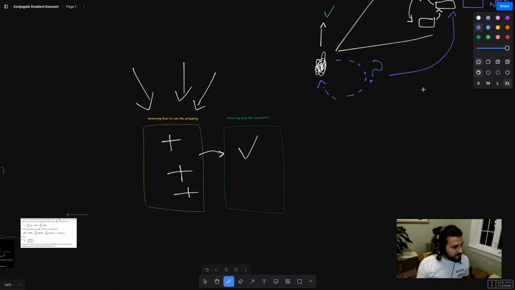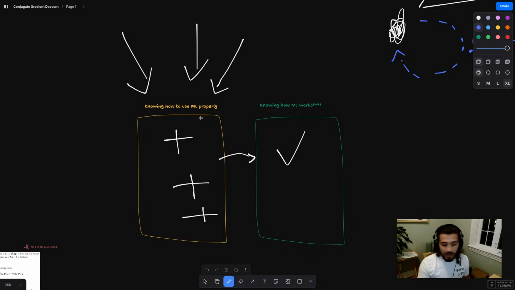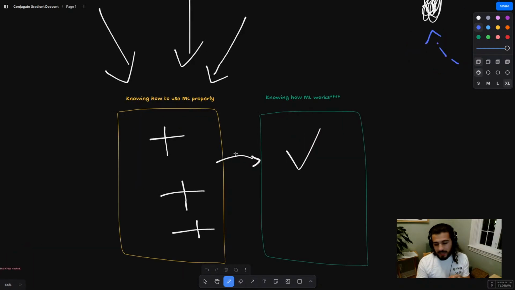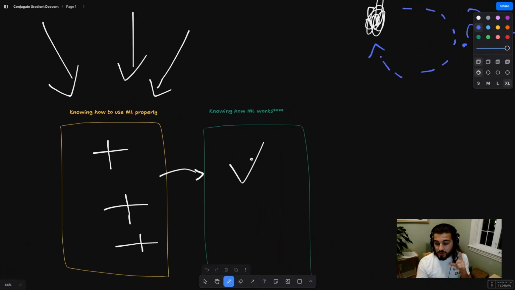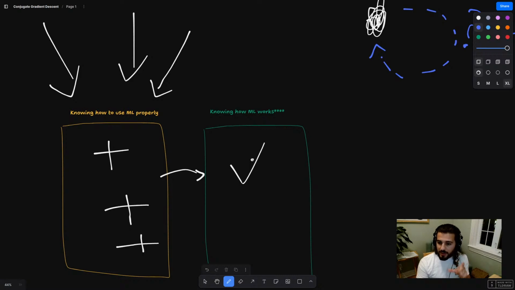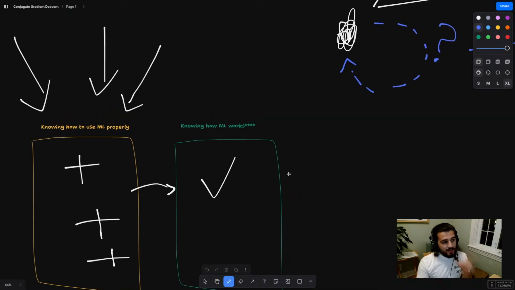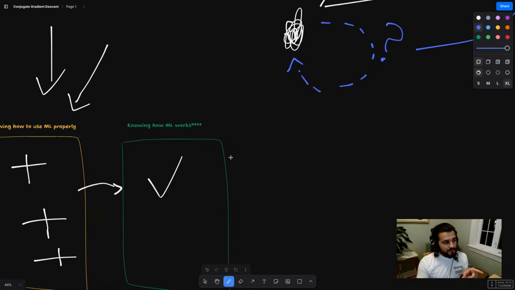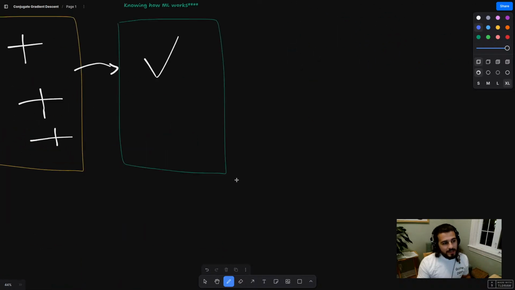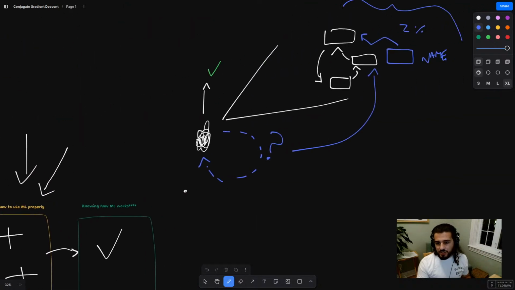So you learn how to use ML properly, and after that you go ahead and try to dive a bit deeper into how ML works. While you're diving in to figure out how it works, keep in mind that some stuff is just there because it's there. Some stuff is like this because if you don't have it like that, it doesn't work out.